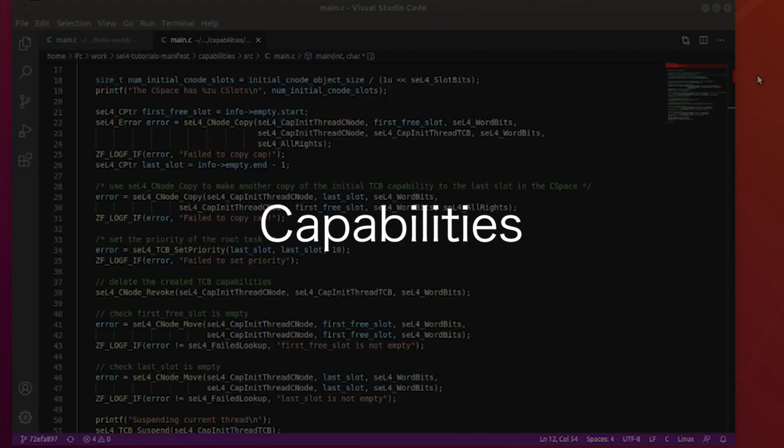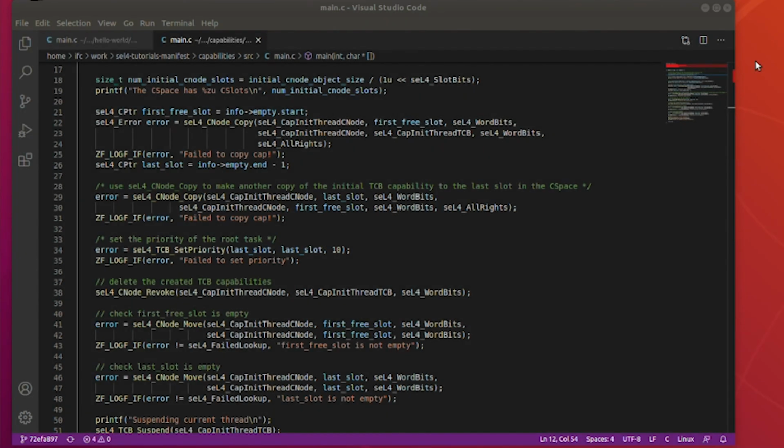So the next thing we are going to look at are capabilities. So again, the environment is set up, the tutorial manifest has been pulled down. Please follow the Data61 instructions in order how to do that correctly. What I'm going to run in the tutorial directory is init --solution capabilities.